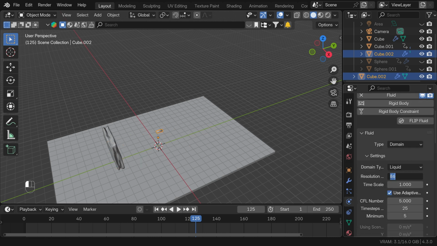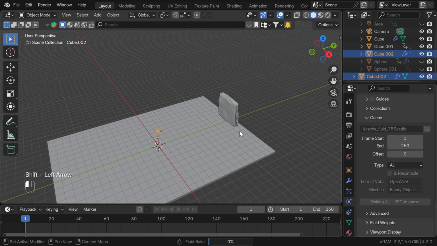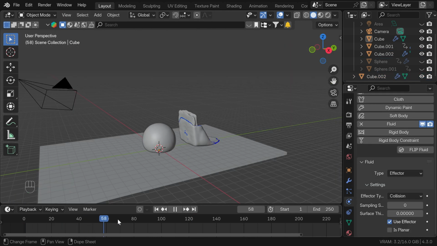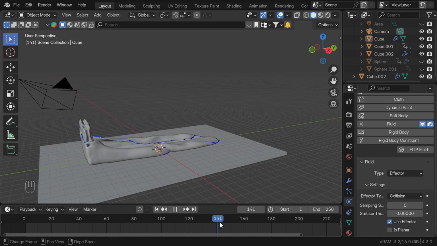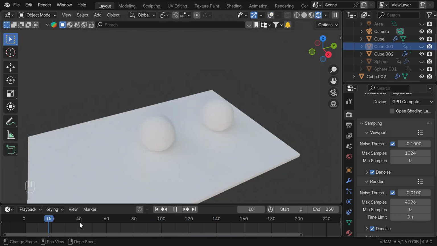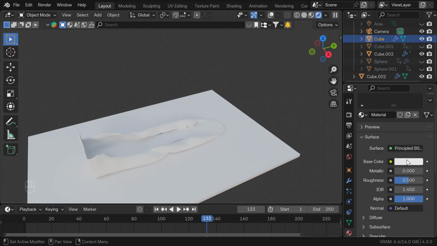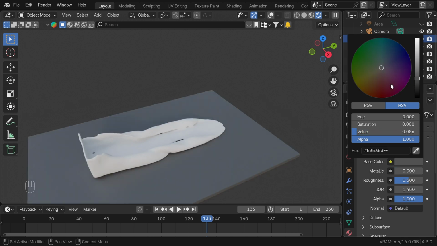I will increase the resolution and press bake all. This again can take a long time depending on your computer, but after it bakes, we can preview it in real time. Also have in mind that when you increase the resolution, the behavior of the simulation might slightly change compared to what we have with the low res, so you might need to tweak a few things and bake again.